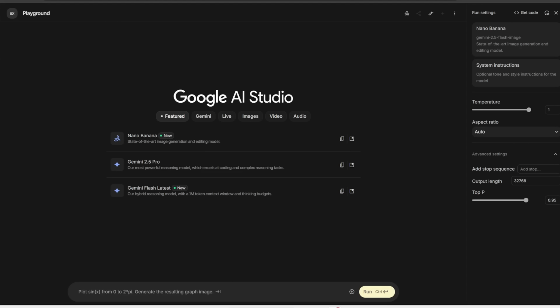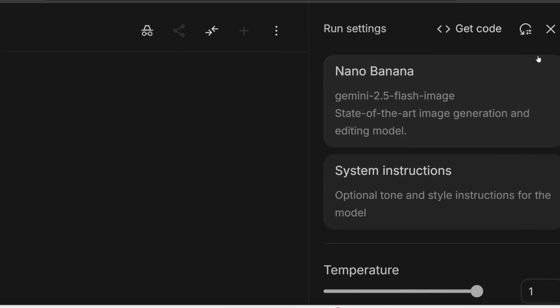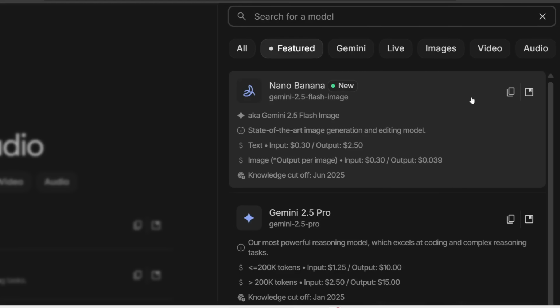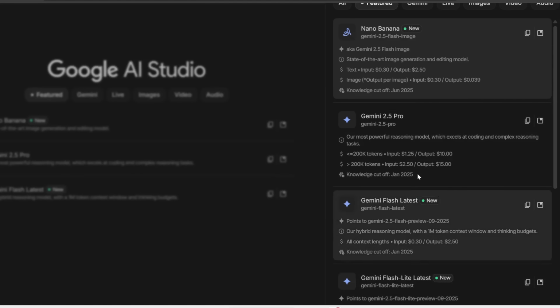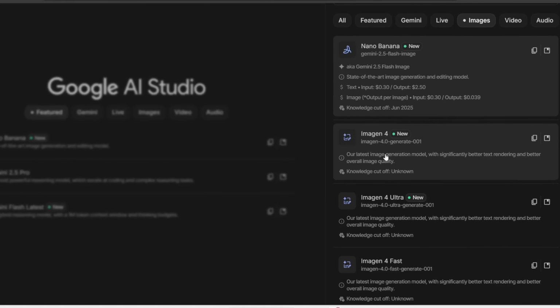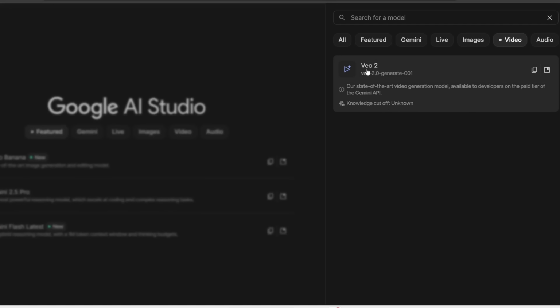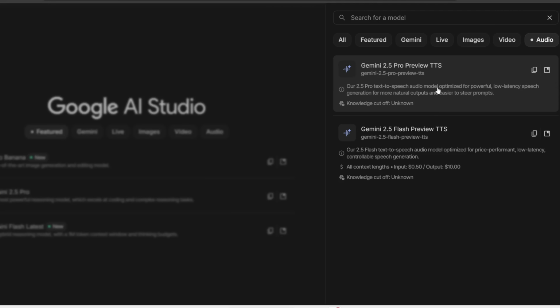Finally, it's also really important to mention Google's AI Studio, which offers most of Google's models all in one integrated platform. So over here, you can choose from different models like Nano Banana or all the different Gemini models, or you can also create images with Imagine, or you can also create videos with VO2. Notice that this is not the latest 3.1, and that's because I'm on the free plan, so I can only use VO2. But this is also still pretty good. Or for audio, you can even use text-to-speech using Gemini 2.5.